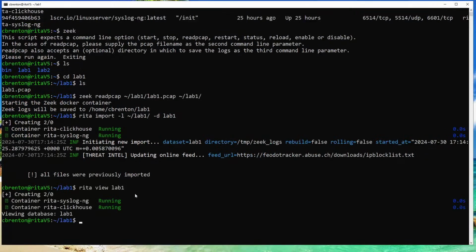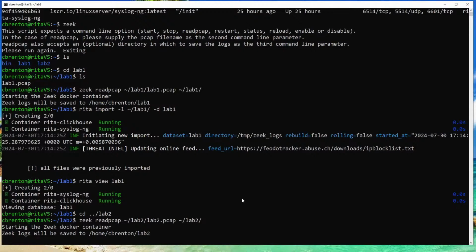Let's do another data set. So now I'm going to go over to the lab 2 directory and we'll play around with this one for a little bit. So just like before, the first thing I need to do is run the Zeek command to process the data. So I'm just going to say zeek read pcap. Here's where my pcap is located. Here's where I want to save the log files. So I'll go through and run that.